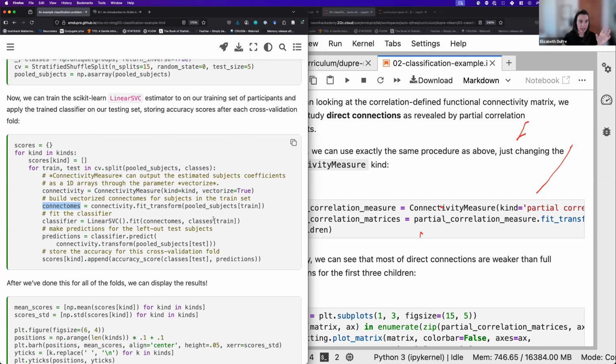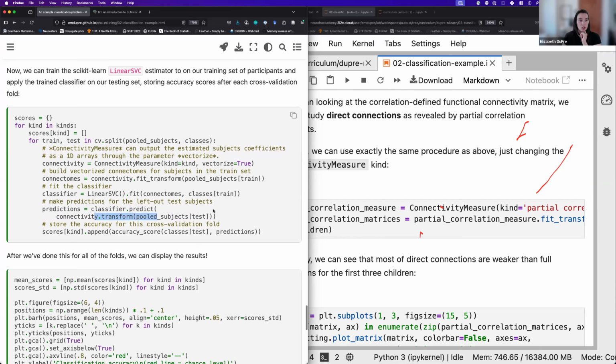Then we're going to classify those connectomes for our training subjects. And then we make predictions for our test subjects using this classifier predict, again, using their connectivity features. And then we store the accuracy for a given cross-validation fold. So it rolls together a bunch of things you've seen here and in previous machine learning lectures.